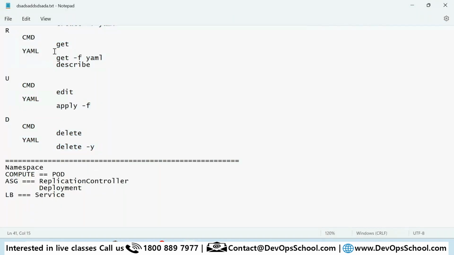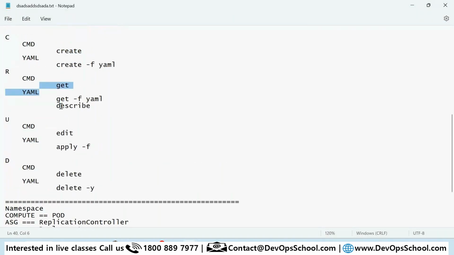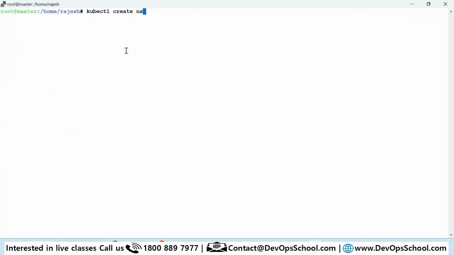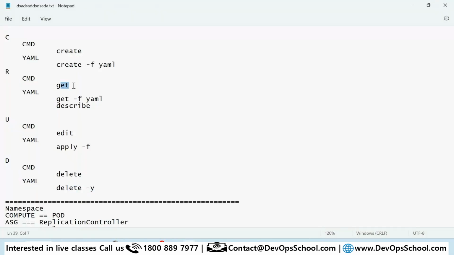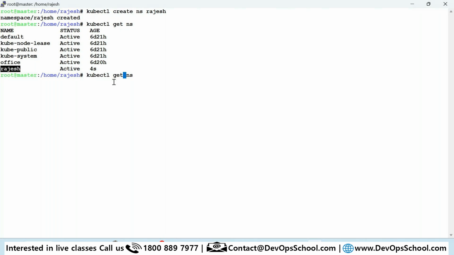So kubectl create ns. See this pattern you have to follow. Create, get, describe, edit, apply, delete. So create ns. What is the name of the ns? So Rajesh. You see here, kubectl get ns. Now I created. Now I will do get. I will describe this ns. So this is the pattern actually. Any resources which you can use it.